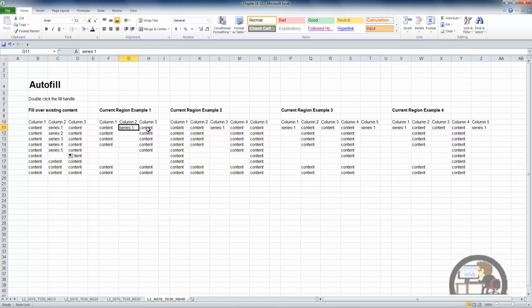Left-clicking G11, I have my series initiated, and Autofill this time will create a series down to row 15 because the block of data, the current region that's identified by Excel, ends at row 16, where in each column, 1, 2, and 3, there exists no content. So the current region in this case is determined by the columns that are surrounding the column I'm working in.